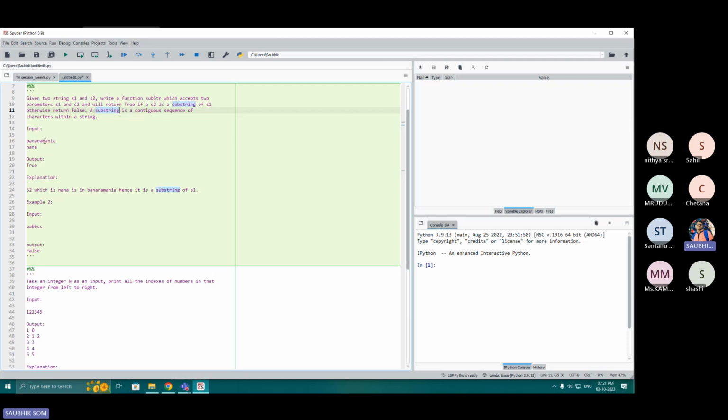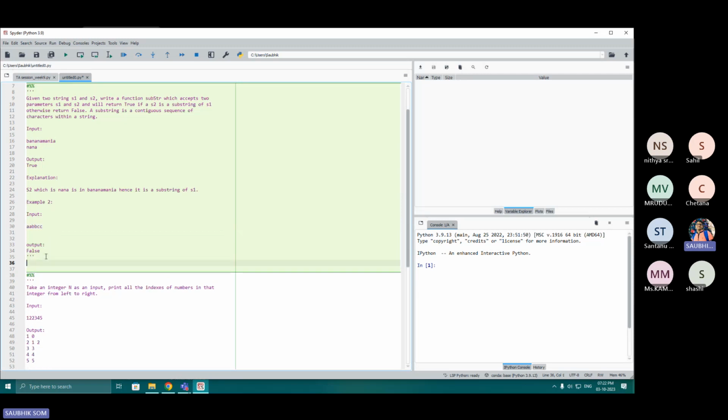For example, if S1 is banana mania, nana is a substring, right? So S2 is nana. Example 2 is ABBC, and the output is false. And if it is ABBCC, which is not there in banana mania, the output will be false.